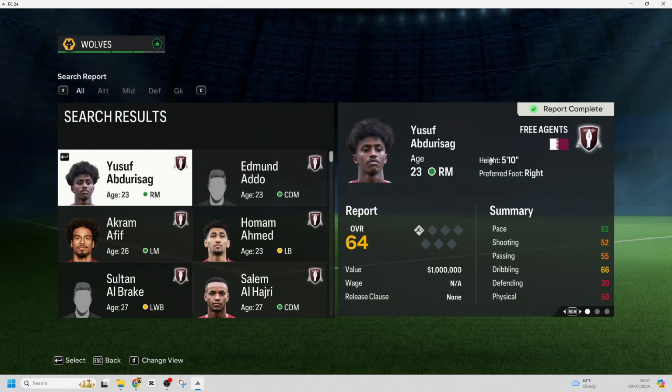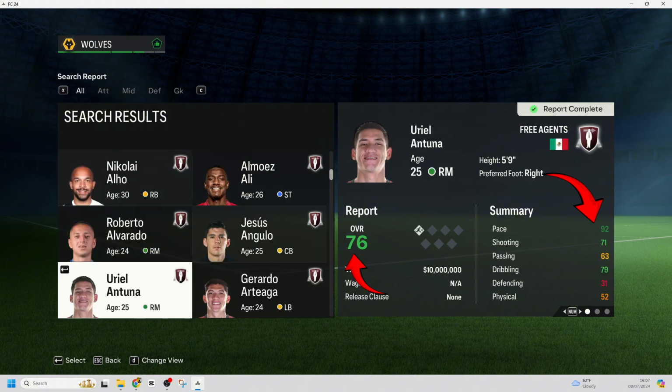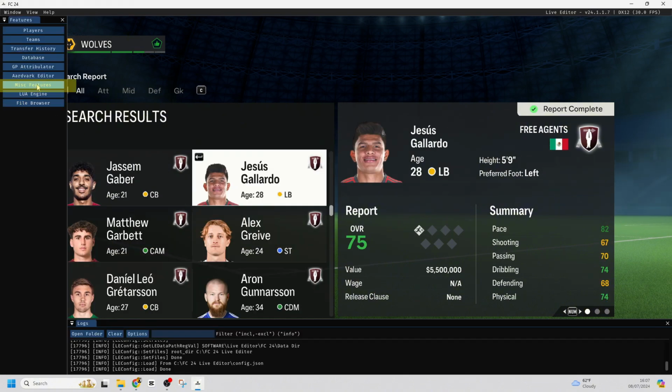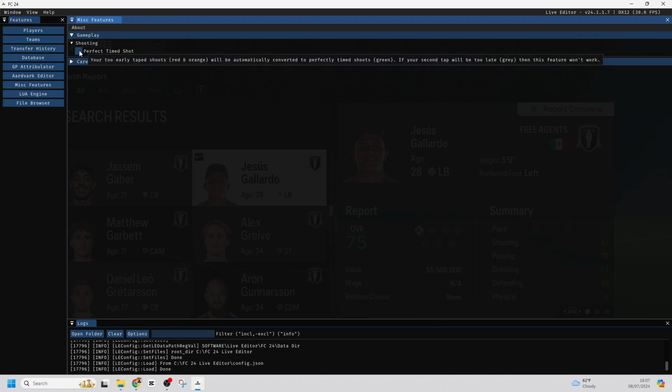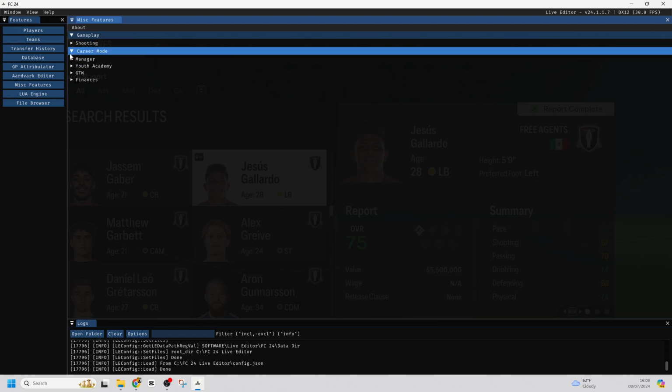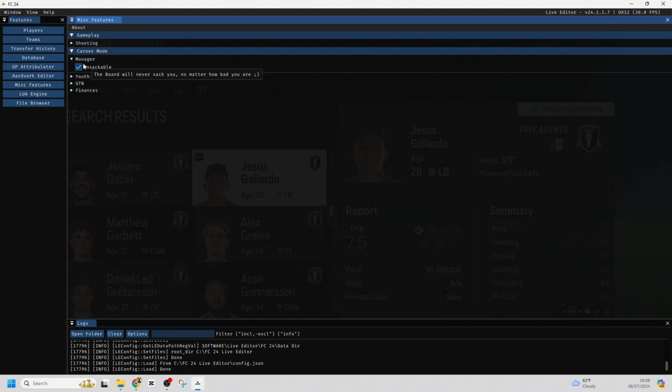As you can see, I can see the overall and stats of the free agents I've searched. This is done by opening the MISC features tab. Here you can also tick Perfect Time Shot, which will green your shot every time, but I tend to leave this unticked. The Career Mode menu is what you want. First things first, press the Manager tab, and you will see the Unsackable option.